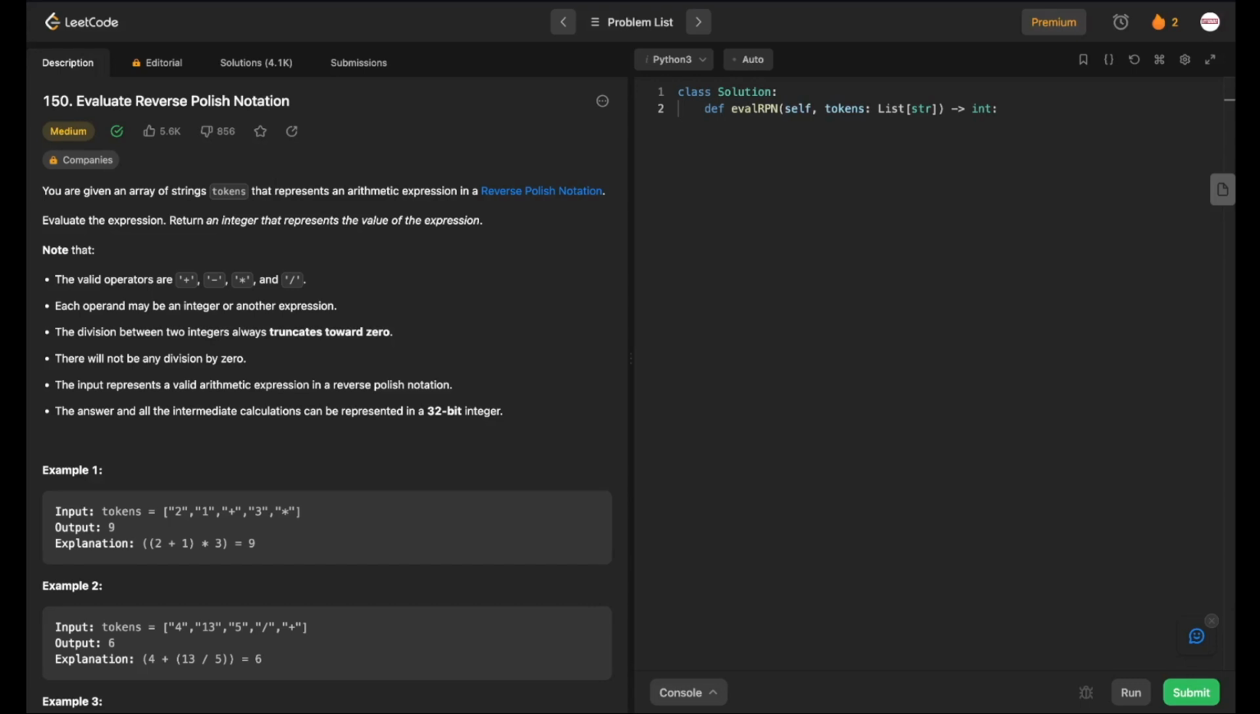While calculating the final result, we're going to keep that in mind. And the question further adds that the valid operators are plus, minus, star, and forward slash. And each operand may be an integer or another expression, and the division between two integers always truncates towards 0, and there won't be any division by 0. And the input represents a valid arithmetic expression in reverse Polish notation, and the answer and all the intermediate calculations can be represented in a 32-bit integer.